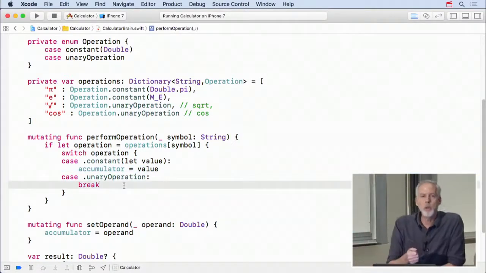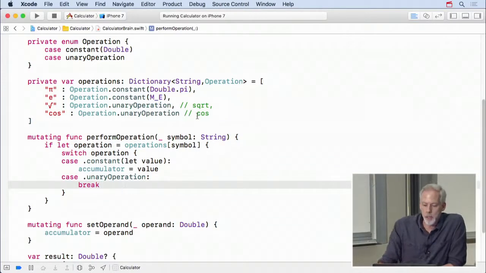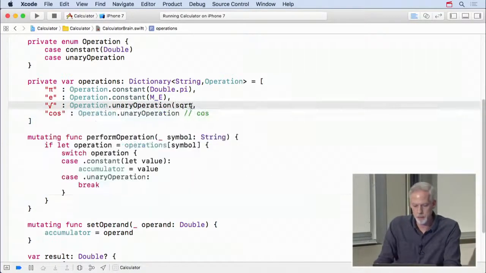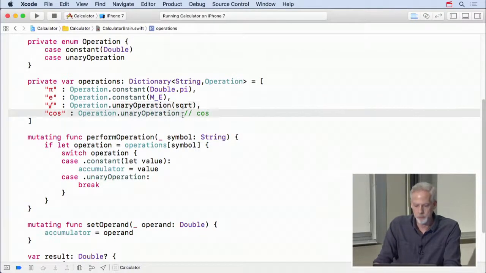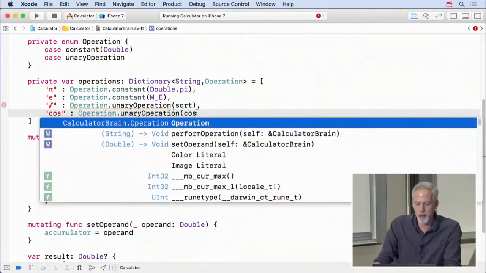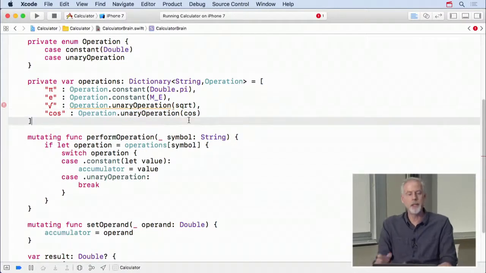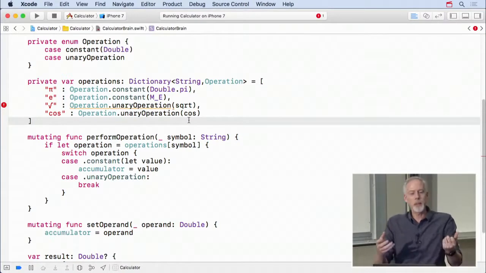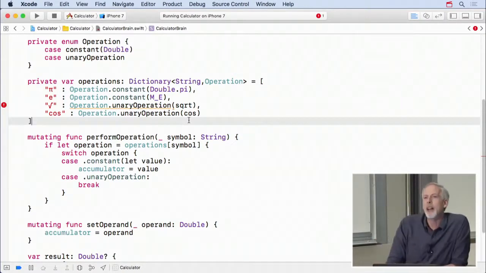Okay, now let's do unary operation. This one's a little tougher, because really what I want to do is this. The associated value wants to be those functions. Can I do that in Swift? Of course. It wouldn't be here if we couldn't do that. How do we make an associated value be a function?